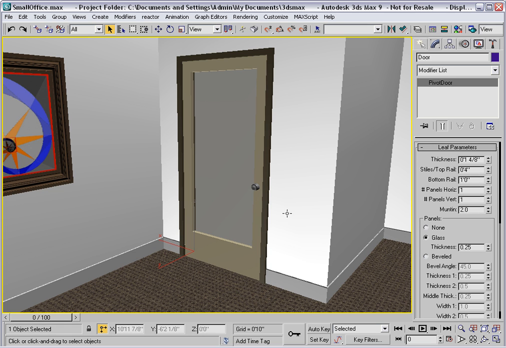Here we have a pivot door. You'll probably be making lots of these objects. You can quickly customize the door to suit lots of standard conditions. Here I'll add a couple of panels just to customize the door a little bit further.